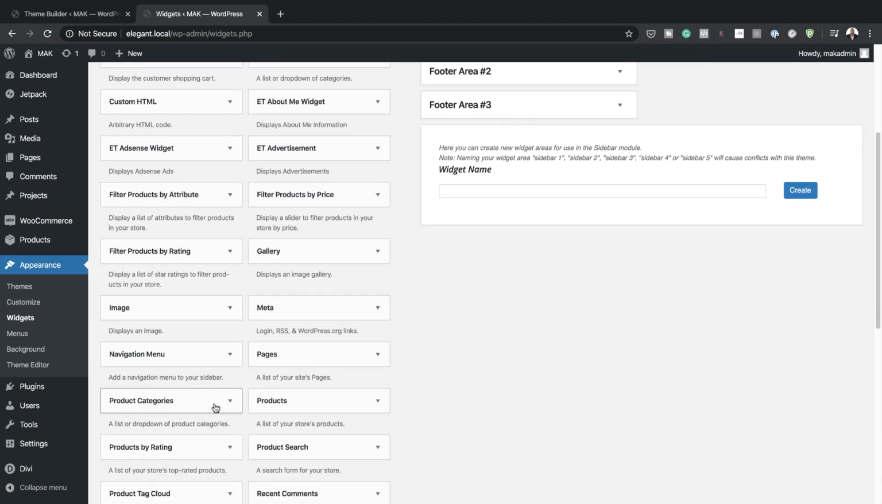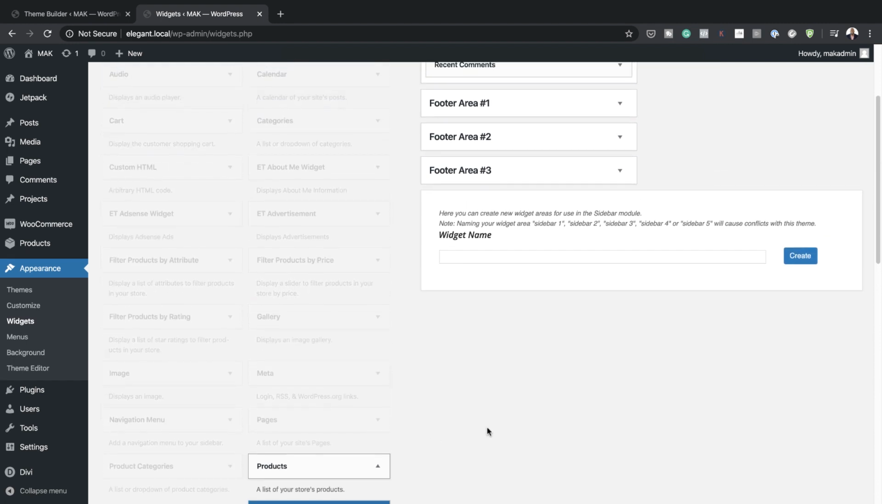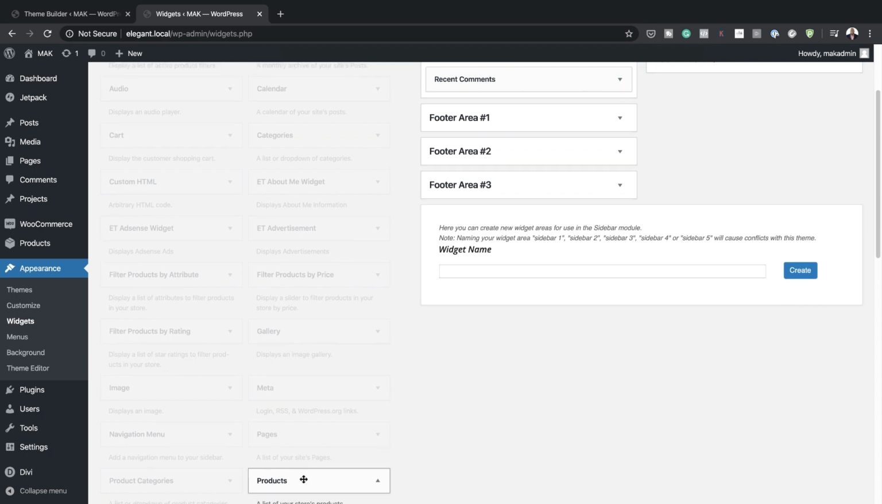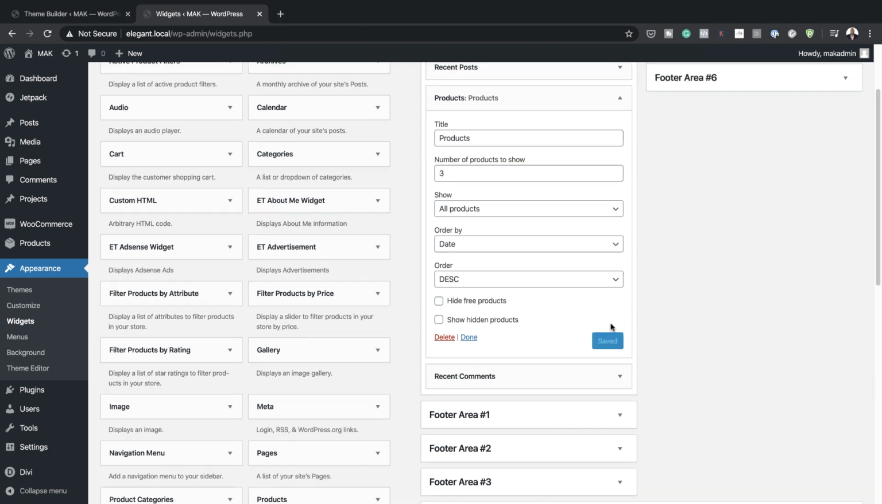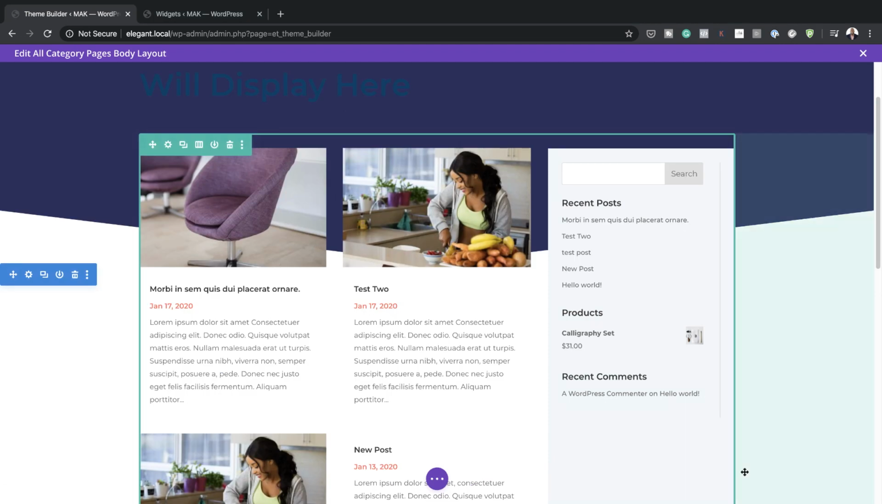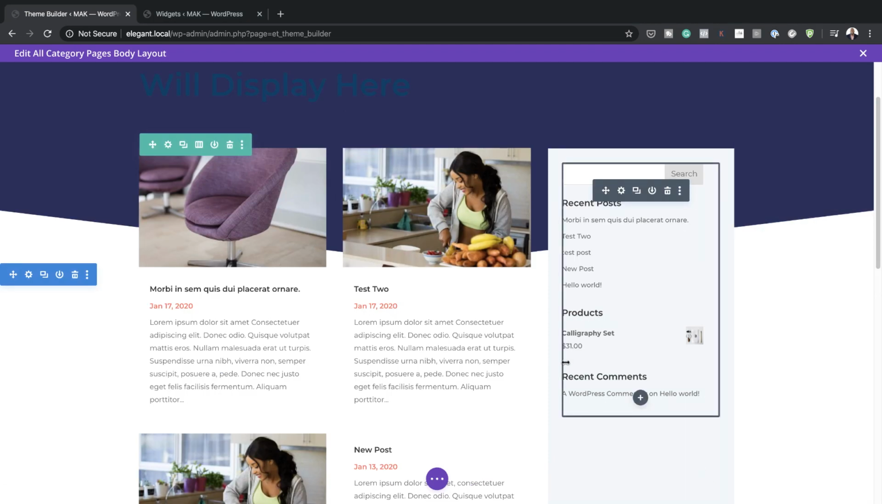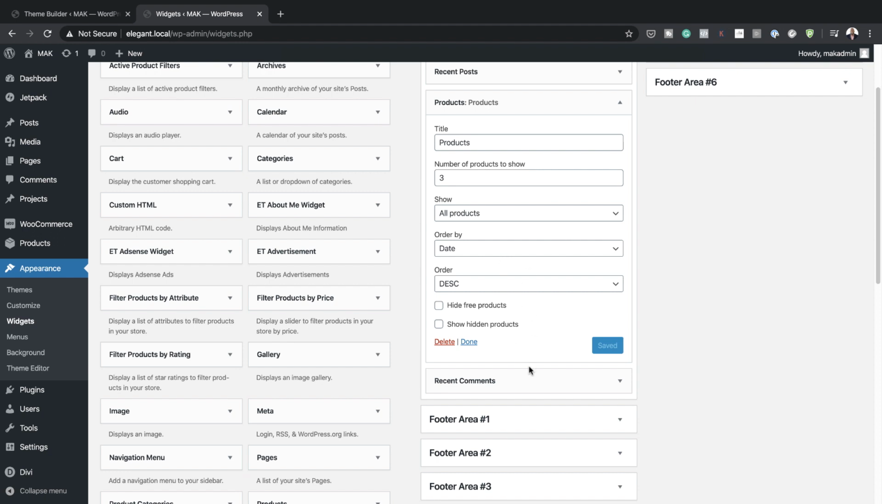So let's say you want to add products. So this is showing because I actually have WooCommerce installed here. So I'm just going to drag this up here, save my products here. So maybe I'm just going to show 3 products. I click on save. Now, if I come back over here and refresh this, you can see here now we have products now showing in here. So this is how you populate the sidebar.